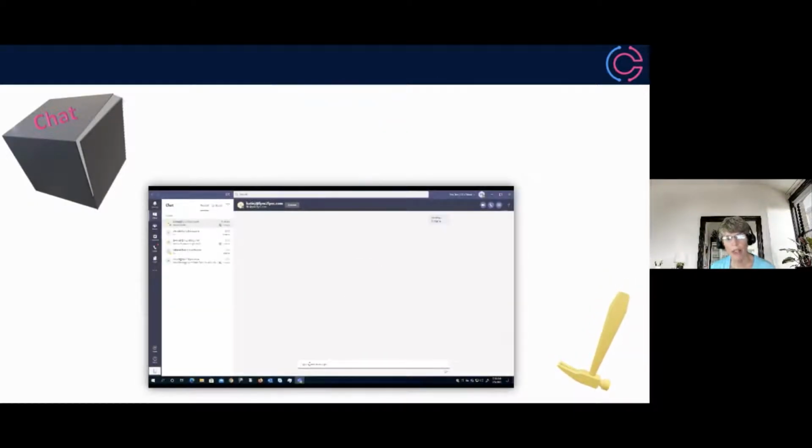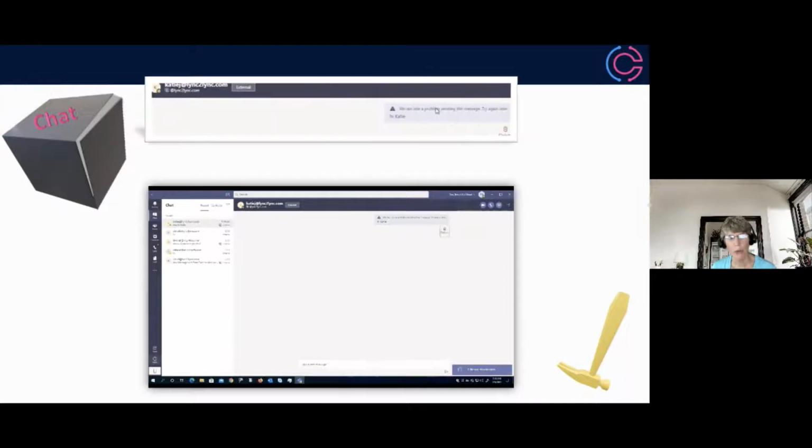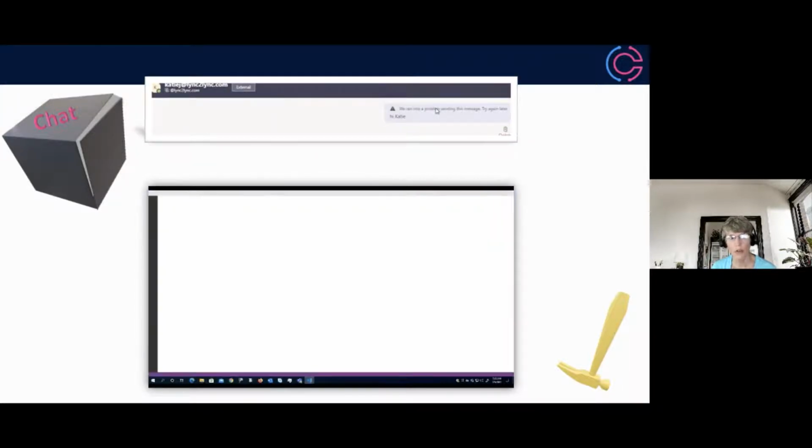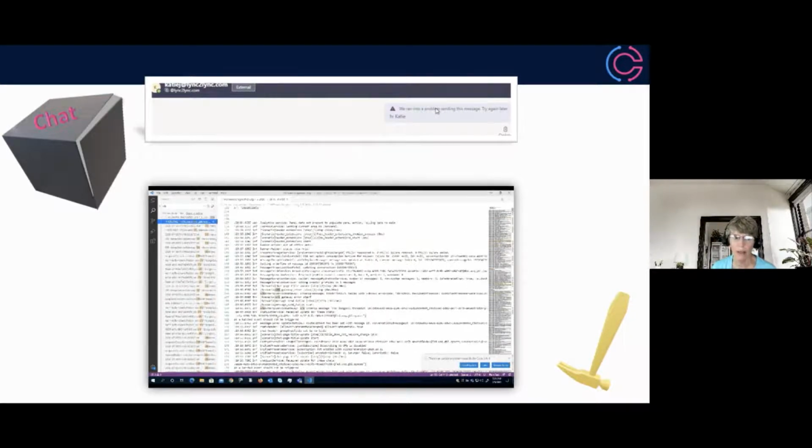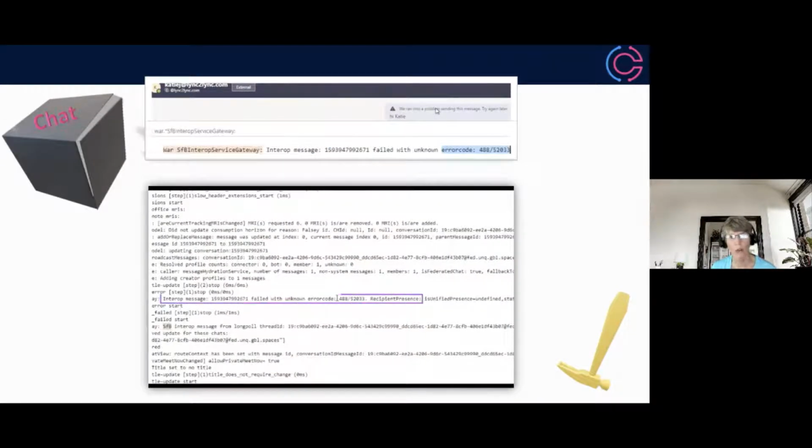Now, a quick investigation, now that you know where to look and how to look. Here we have a user who's sending an external chat, an interop thread. We can see the user's available, but the message failed to send. What do we do? We download the logs.